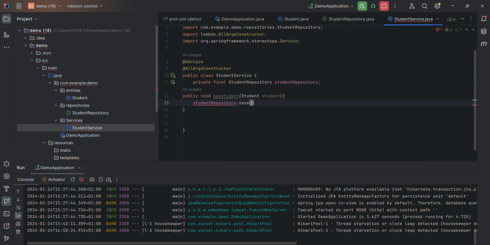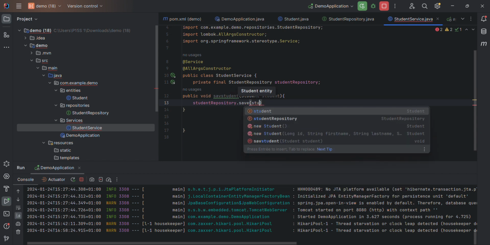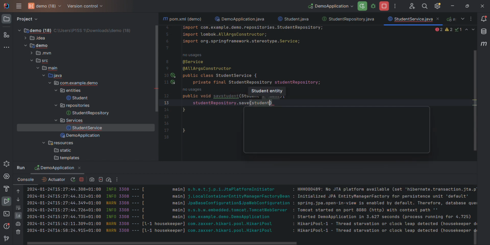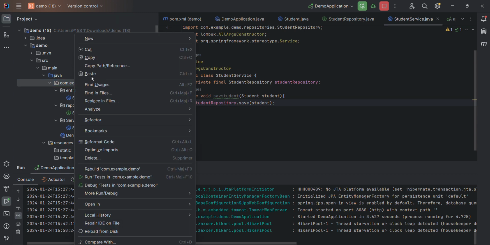Now we have the method save, so we're gonna save the entity student, and we're good. Yeah, this is the first method. This is our first service, so why not? So here in the service, we could, for example, develop as many methods as we can related to our business logic of the application.